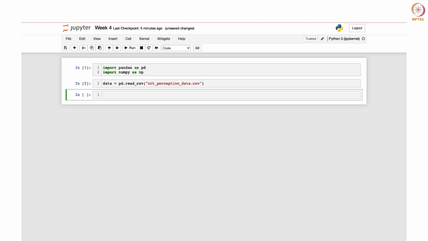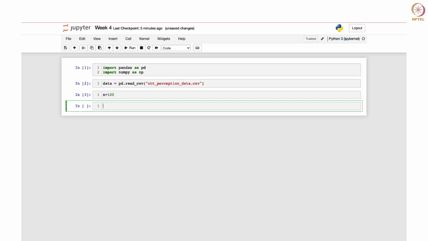Now we will set the sample size. Suppose we set the sample size to 100. This basically means that we want to randomly select 100 data points from a column. Suppose in this case we take the age column. So we are going to randomly select 100 data points from the age column of the dataset. You can change it according to your problem size.